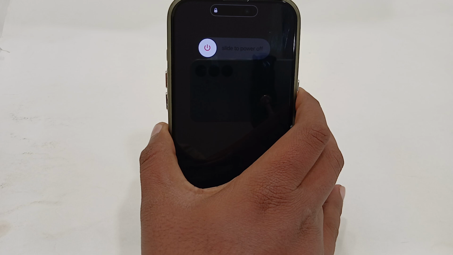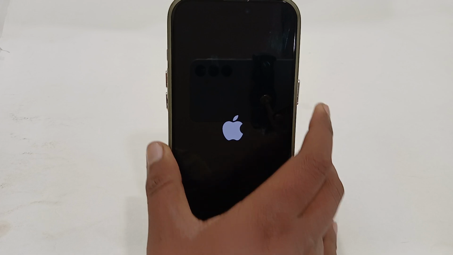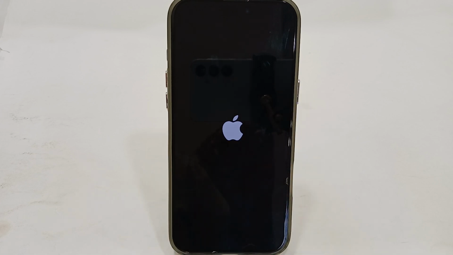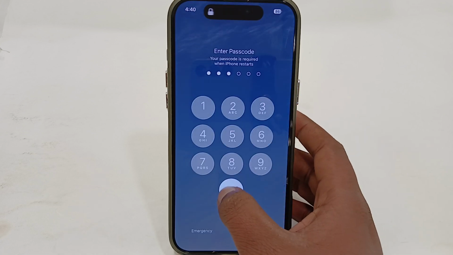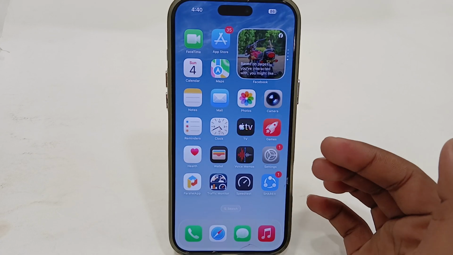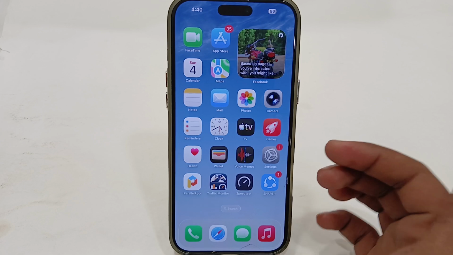Once you get the black screen, you just have to wait for the Apple logo. And once you get the Apple logo, just release the button and wait for your phone until it restarts. After restarting, you just have to unlock your phone, and then retry to check if your issue has been fixed or not.